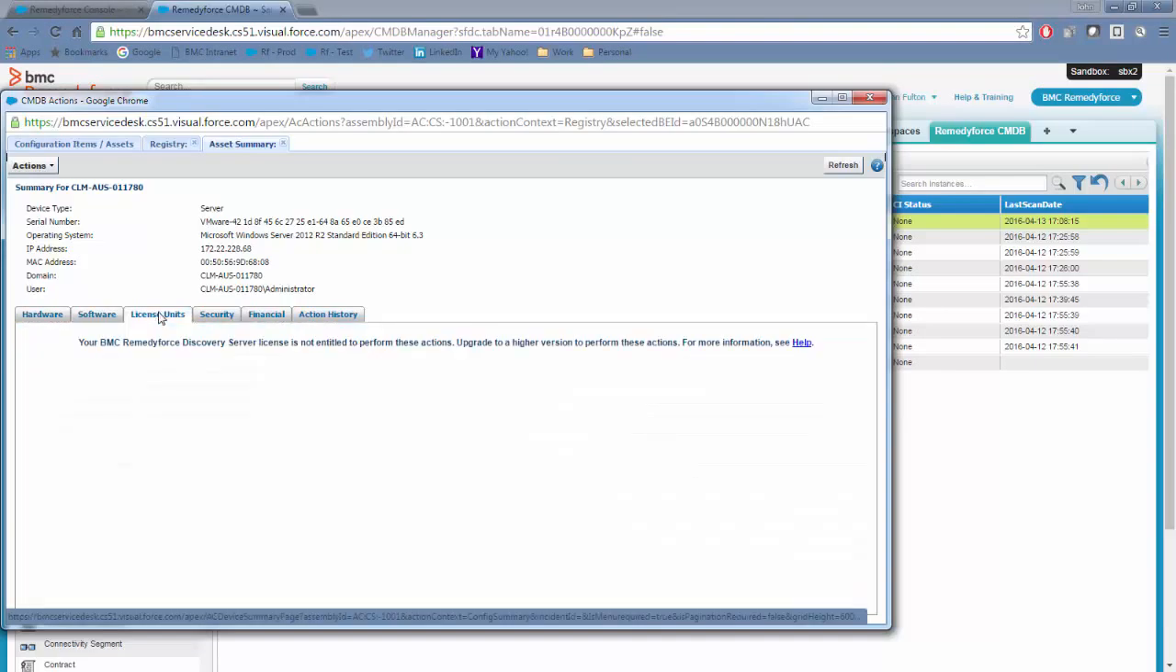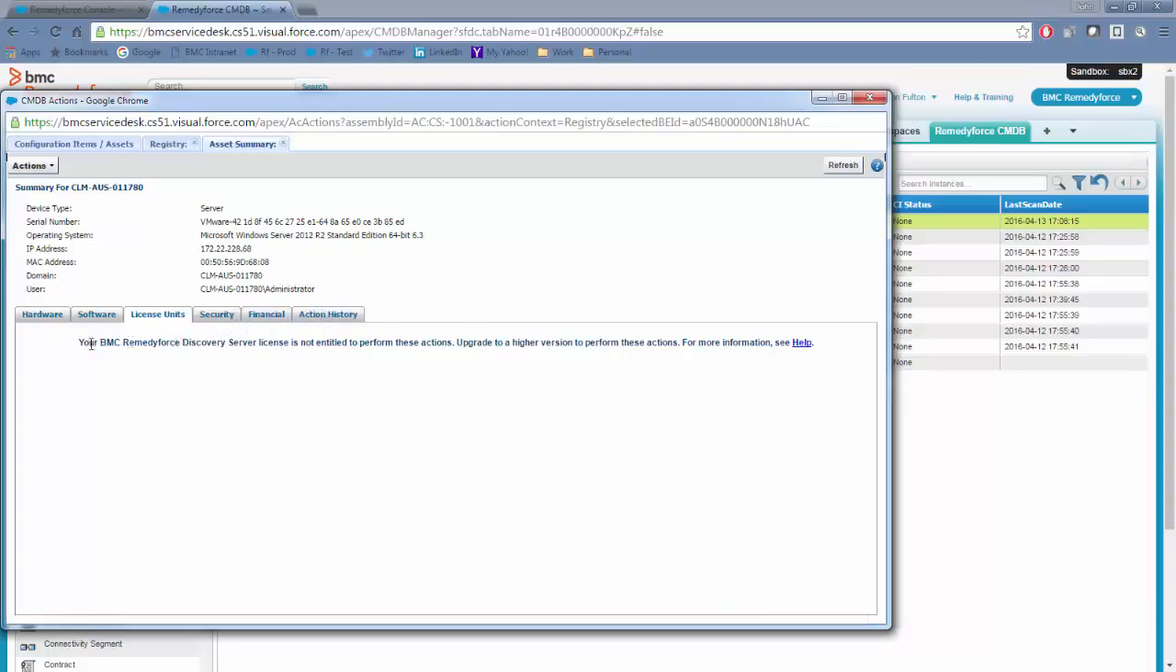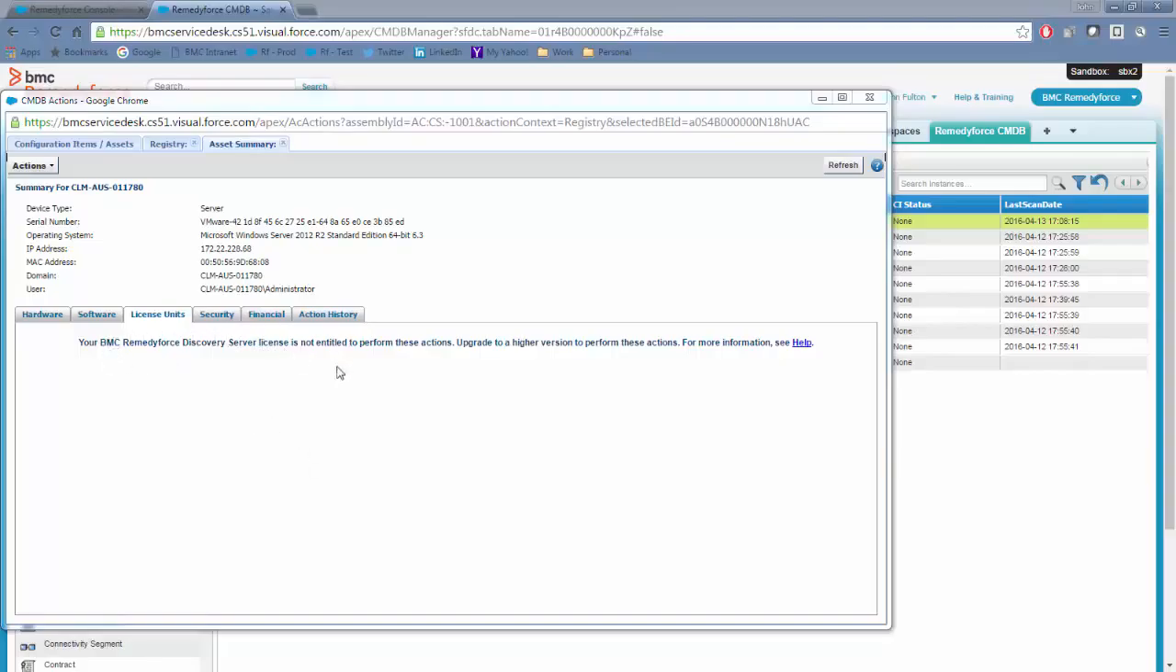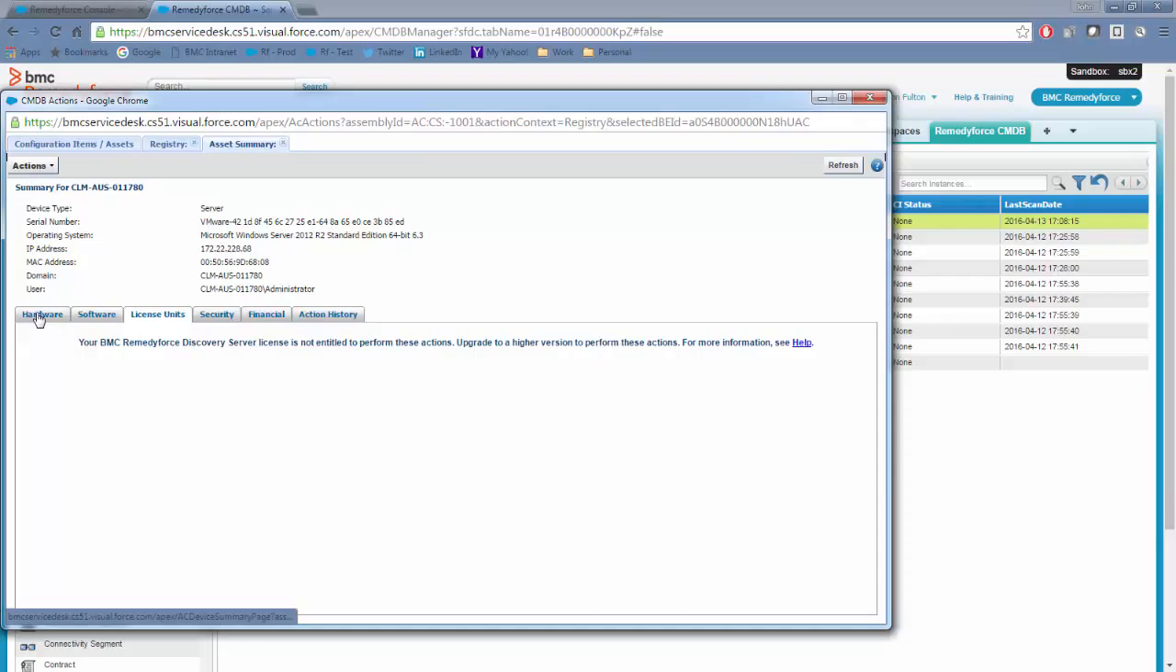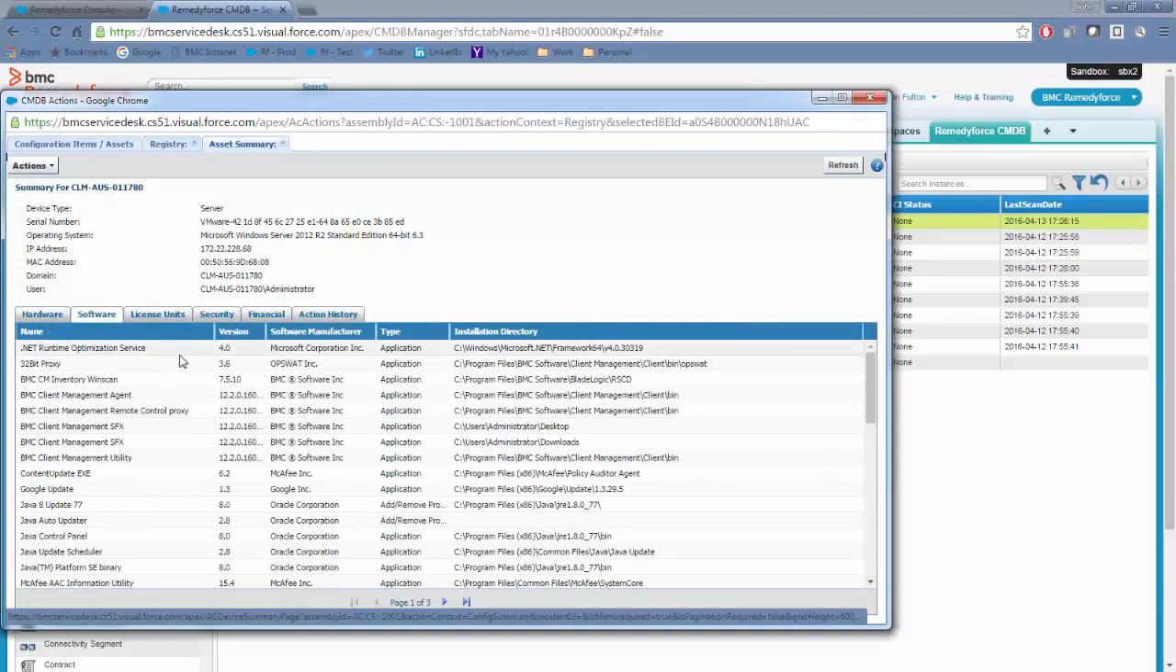The other tabs, license unit, security, financial, and action history, these are not available in the base license. You can see here we have a message, your BMC Remedyforce Discovery Server license is not entitled to perform these actions. Upgrade to the higher version to perform these actions. For more information, see help. So we provide online help information for the administrator to view more detail about the client management capabilities, to unlock these additional tabs and leverage this additional functionality. But within the base license, we're leveraging Agentless Discovery to where you have access to both the hardware and software tabs.